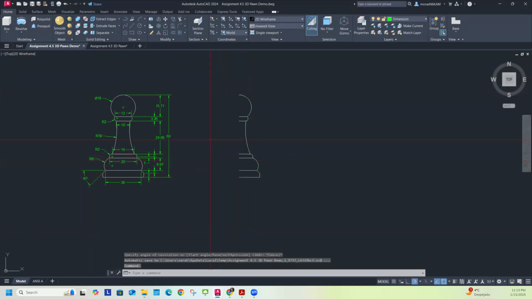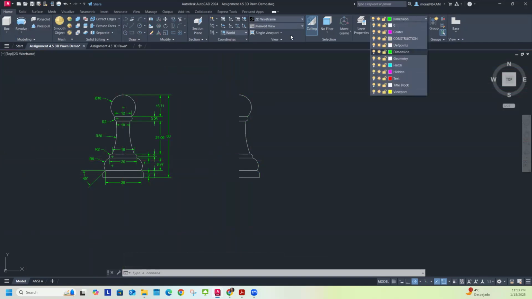And actually, let me escape really quick because I'm in the dimension layer. So whatever layer I'm in, once I create it into a 3D shape, it's going to be on that layer. So I'm going to put it back to the geometry. I'll choose that again.